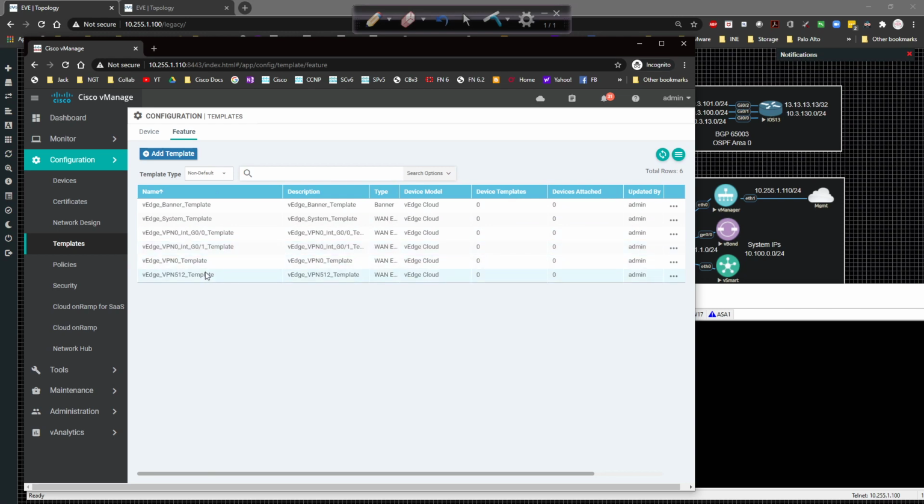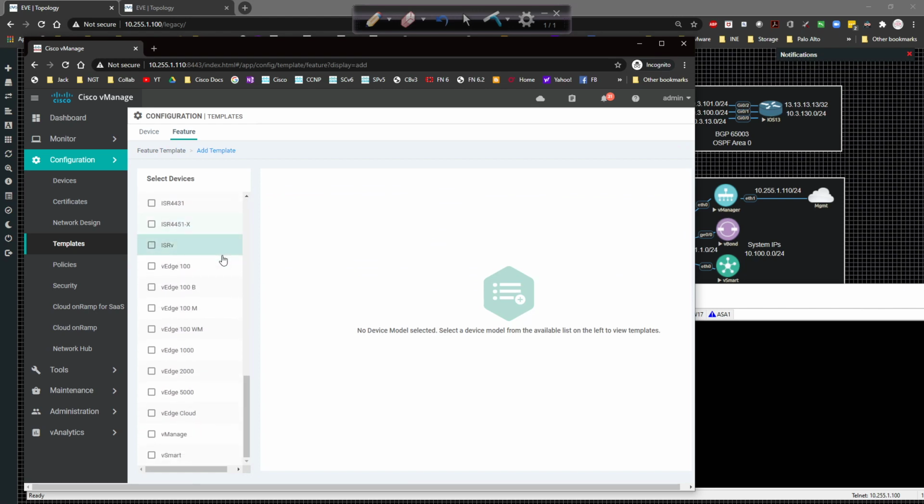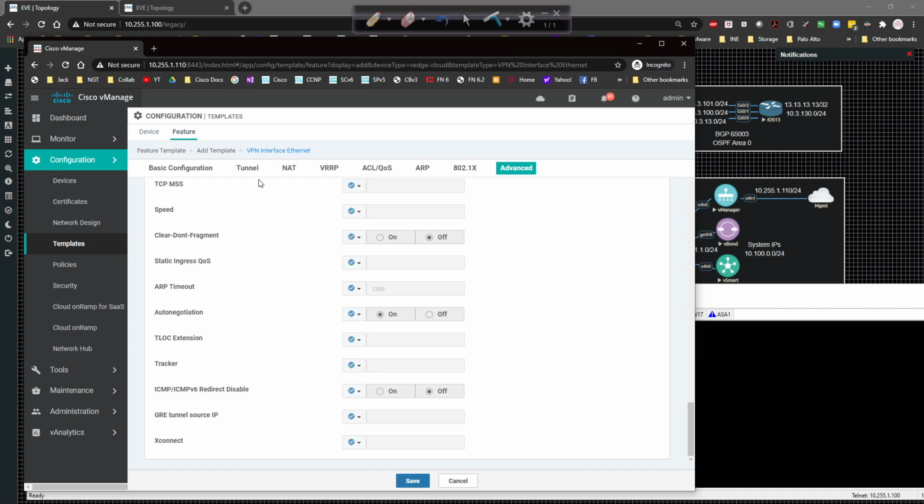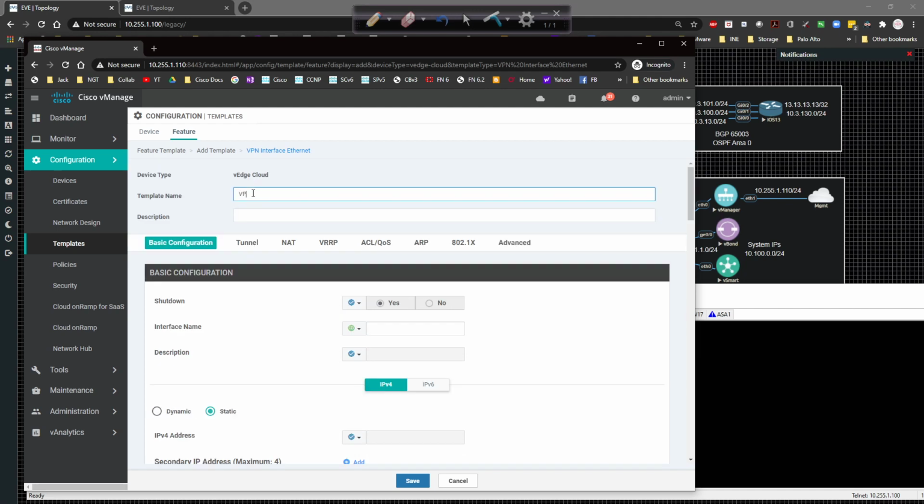I need to create one more template for VPN 512. I'm going to click on add, and vEdge Cloud, VPN interface. This will be vEdge_VPN512_int_eth0. Copy and paste that in.